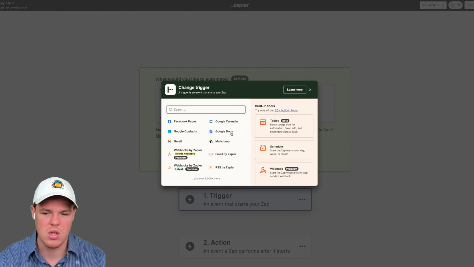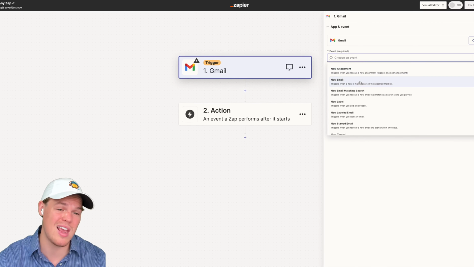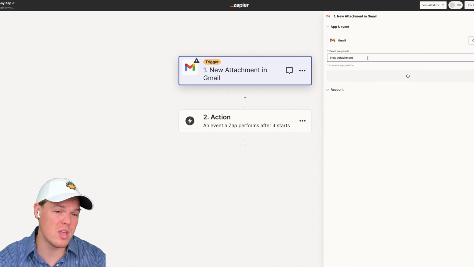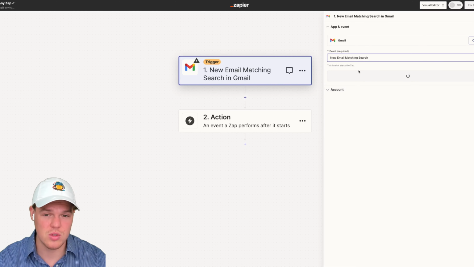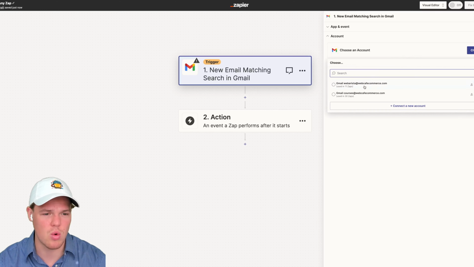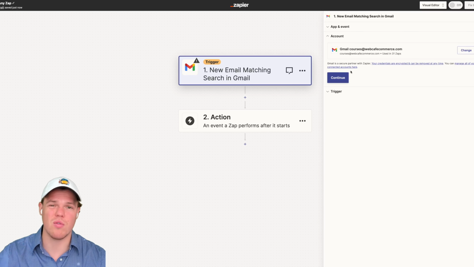So as we know, we are using Gmail for today's trigger. We already did research, and we understand that Gmail can handle new emails. So we're going to go ahead and do new email, or we could do new email matching search, which fine-tunes it a little bit more, which might be better in your use case. I'm going to go ahead and use my courses account here, and I'm going to send a test email so we can further the automation.